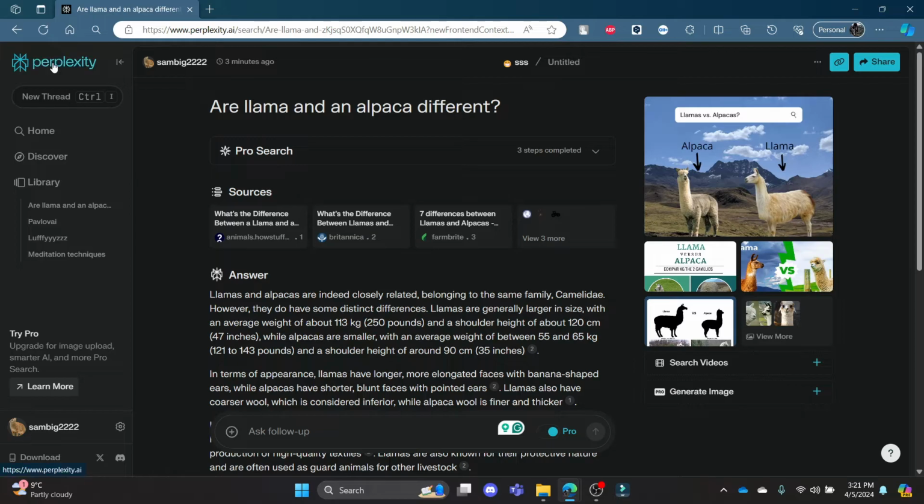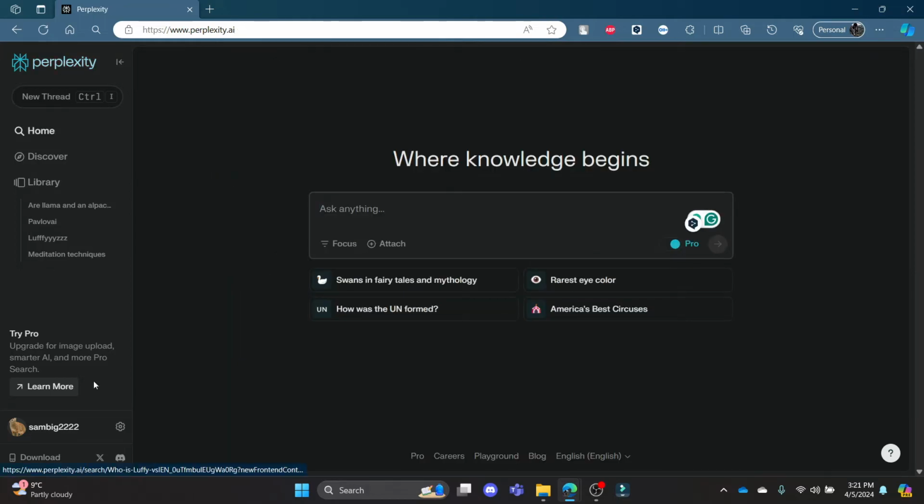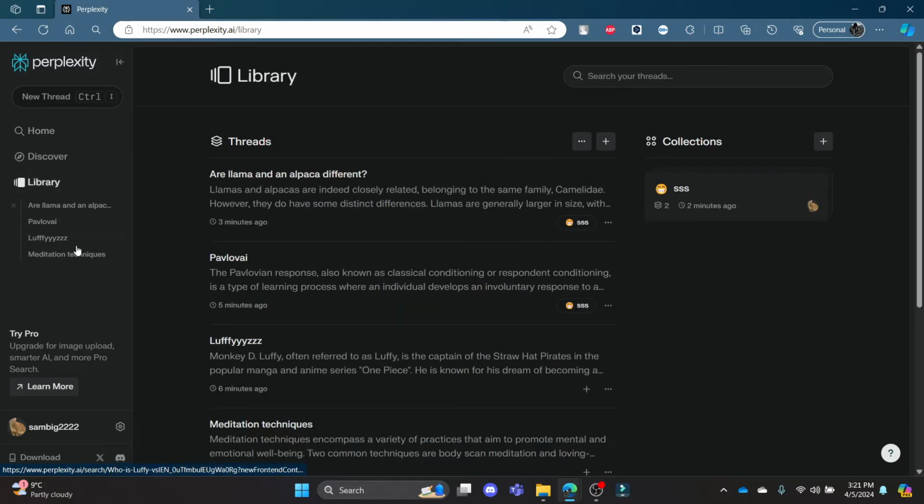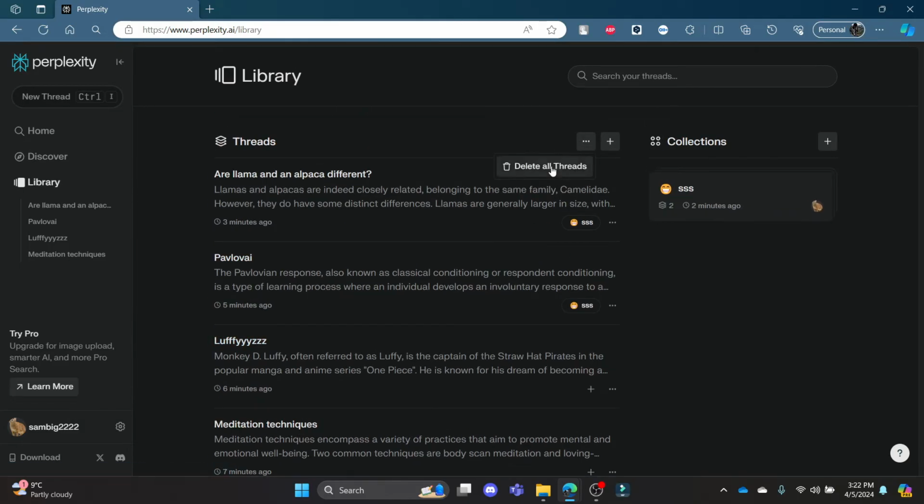Let me show it to you once again, guys. Go to perplexity.ai, log into your account. On the left-hand side, under the library, there are your threads. So if you click on library, all of this will open up. You can start new threads or you can delete threads, all of it from here.